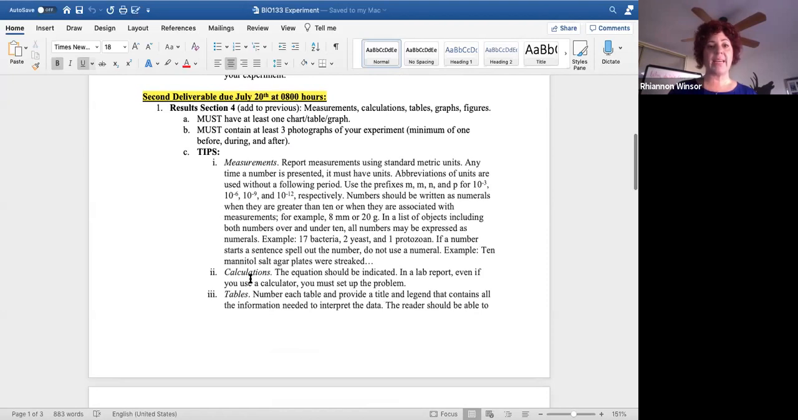Your second deliverable is going to be due July 20th, and you're going to add that to your already existing paper. Okay, so you're going to go back to the paper that you saved and add this content to it. So it's going to be one fluid document, and then you're going to upload that to Blackboard on the due date with the added sections. Does this make sense? That's why I put add to previous.